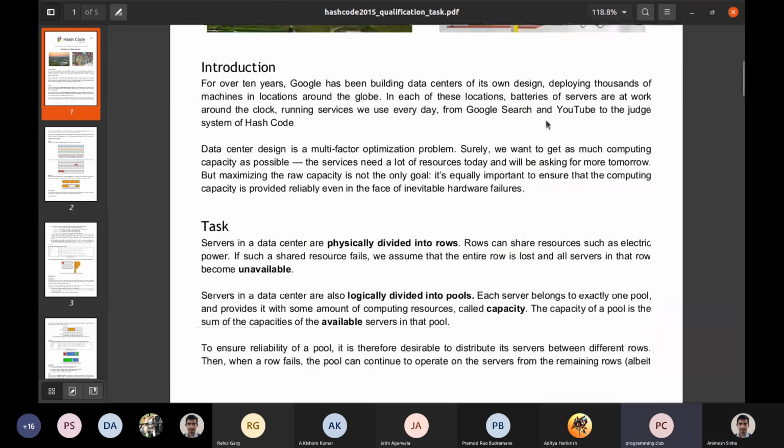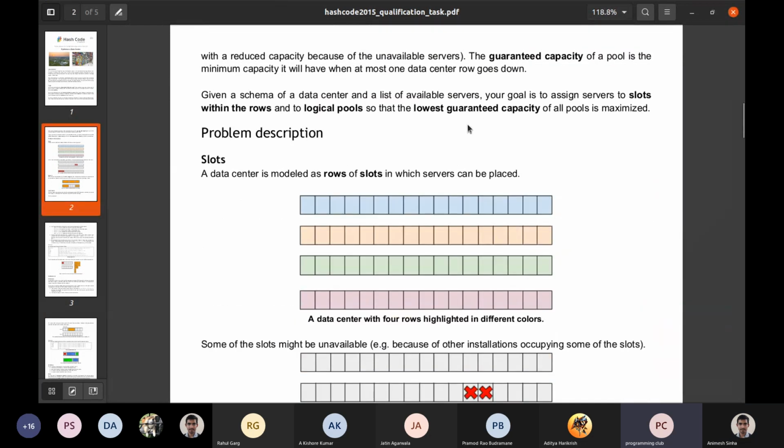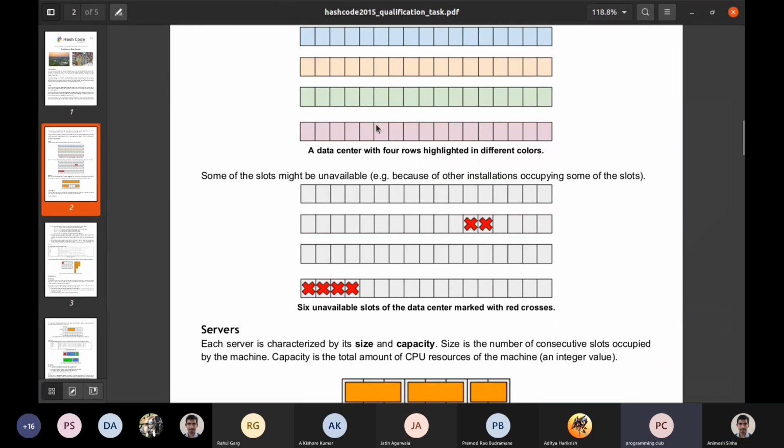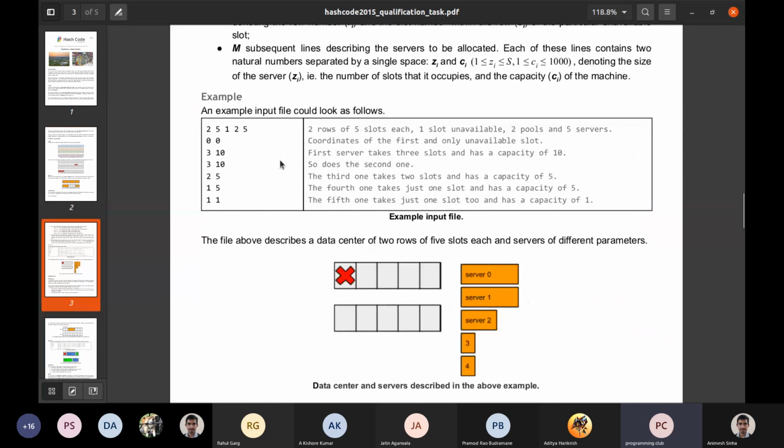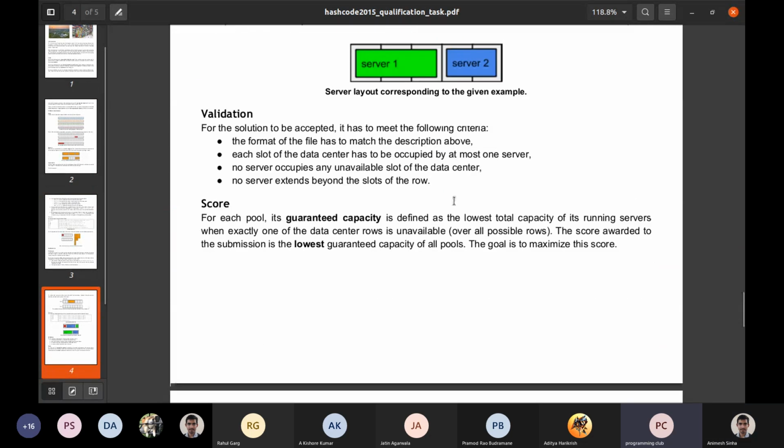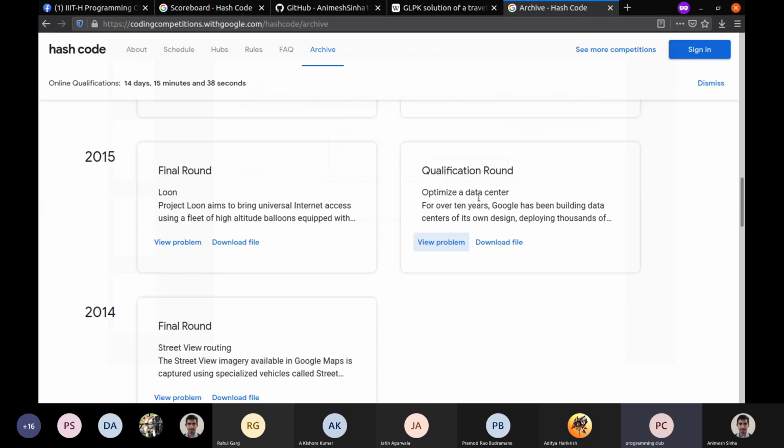The task is always similar every time. There are nice diagrams, an input file, an example, and then an output. And again, you do the EDA and all of that.